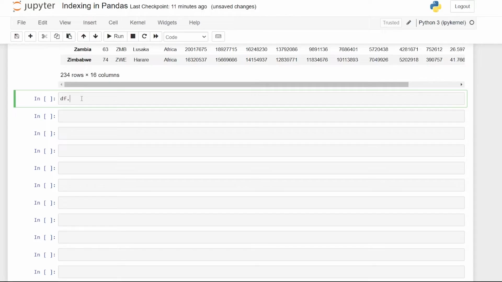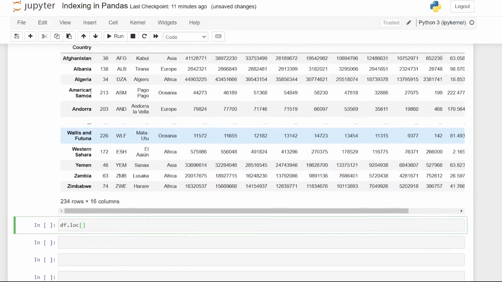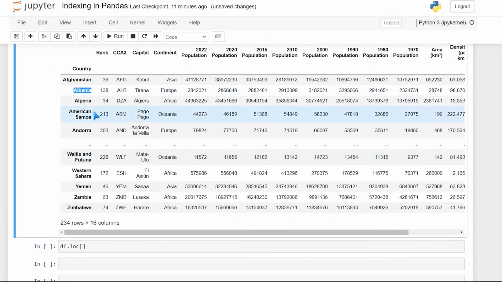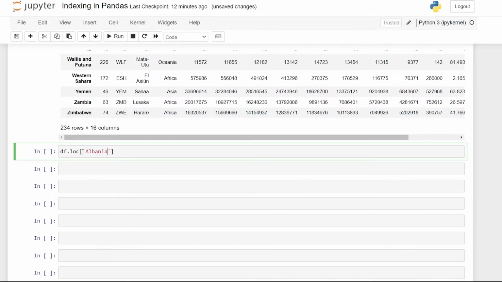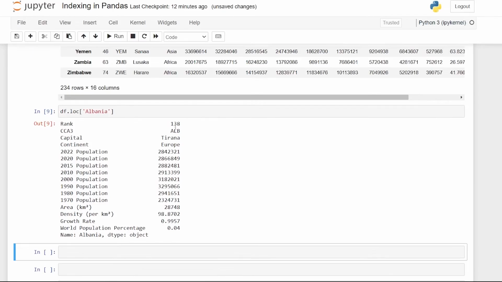Let's say df.loc, and then we'll do a bracket. Now we're able to specify the actual string, the label. So let's go right up here and let's say Albania. So we'll say Albania. So again, this is just looking at the location. Let's run this. Now it's going to bring up all the Albania data, just like here, where it kind of looks like a column in a column.